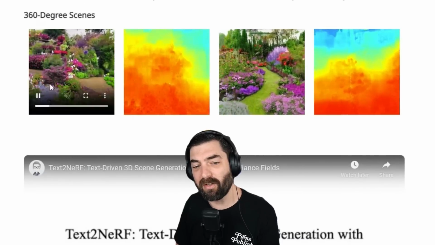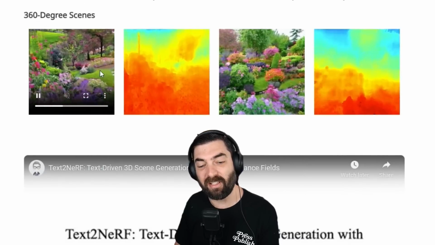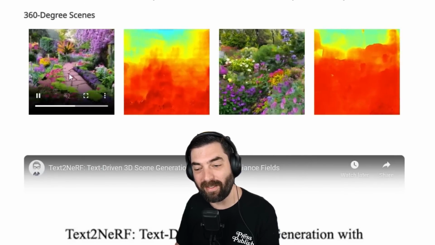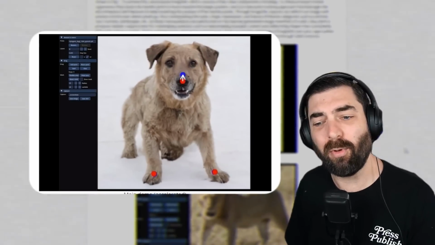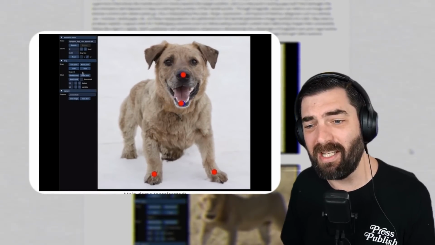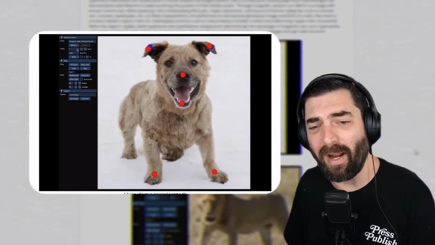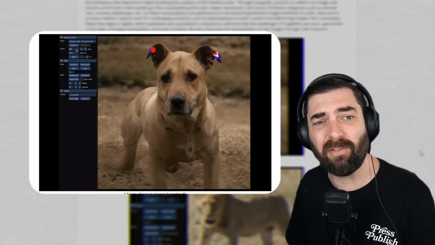It can even do 360-degree scenes where it's actually doing a garden and it's rotating the camera 360. Again, the code is coming soon, so this isn't one that we have access to, but everything I've shown you up until now is really awesome research, which is just making our AI generation capabilities so much more realistic. Starting with Drag Your GANs, where you can actually manipulate an image to make it look any way that you can imagine just by dragging and dropping it around.